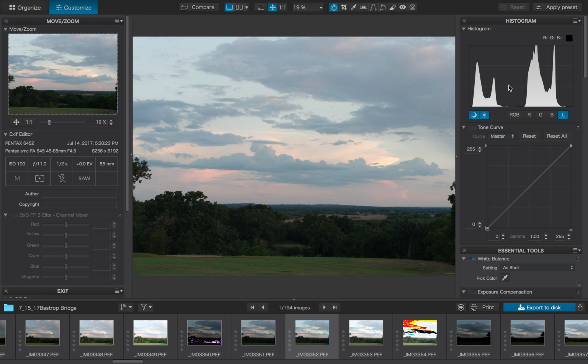Now, the histogram itself, don't worry about. Don't get hung up on the shape of it. Don't get hung up on how tall these spikes are. The only thing you care about is that the graph itself is moving as far to the right as you can without actually touching that right side.